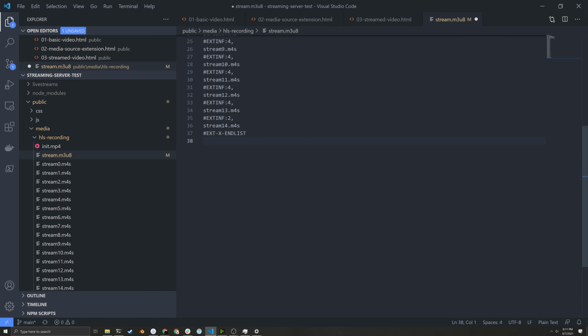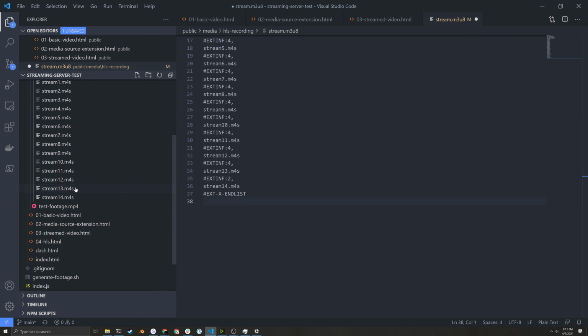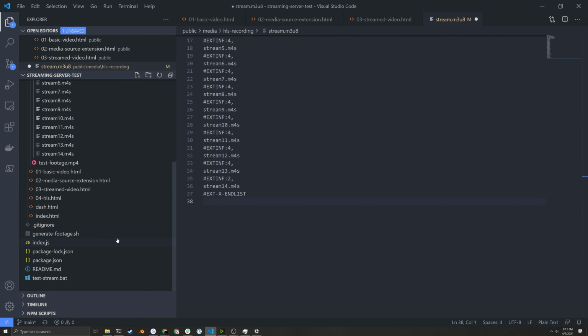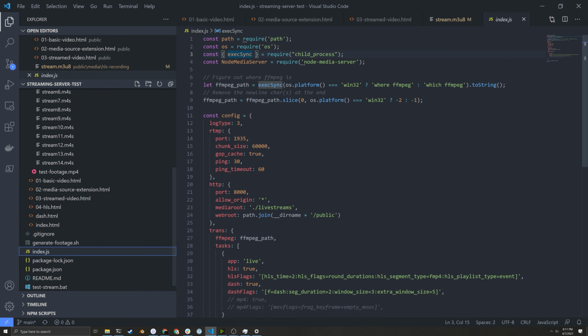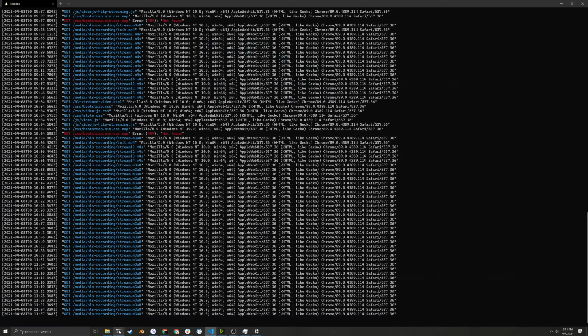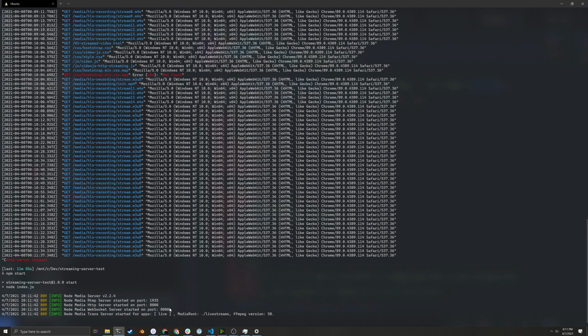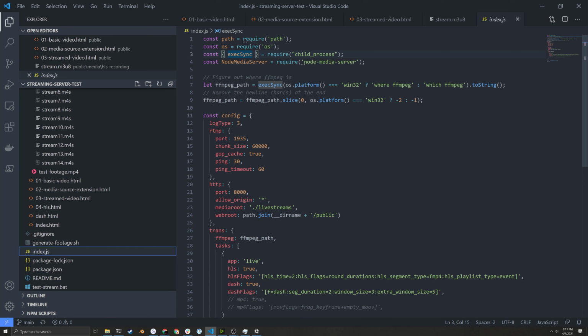The next thing is, we're going to need something to update this playlist file and something to make new chunks. And at this point, we have reached the end of what we can do with a static web server. We're going to need to actually start up our Node.js server over here. So I'm going to do npm start. And now we're running. Let's take a look at what's in this file.